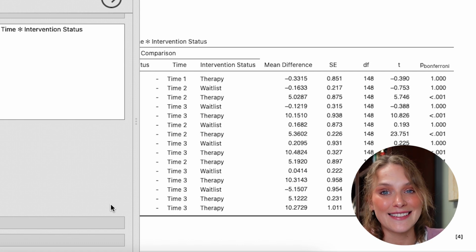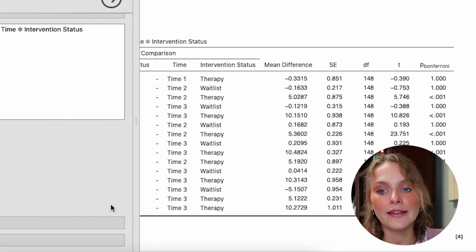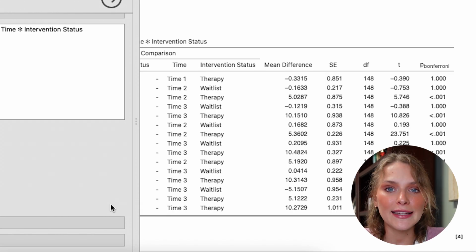So those are not statistically significant, of course. But we do have a couple of pairwise comparisons that are statistically significant, all of them at the p is less than 0.001 level. So that's pretty neat. What we want to do to understand what's happening even more here is take a visual examination of the data.